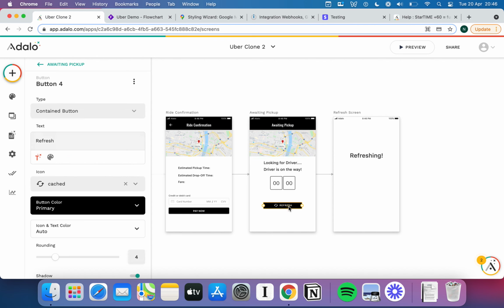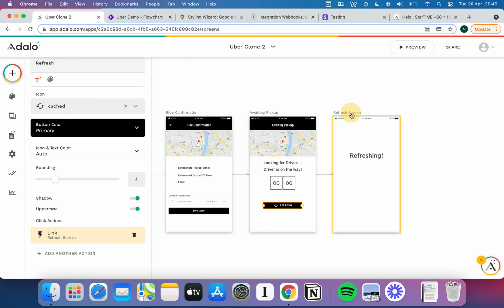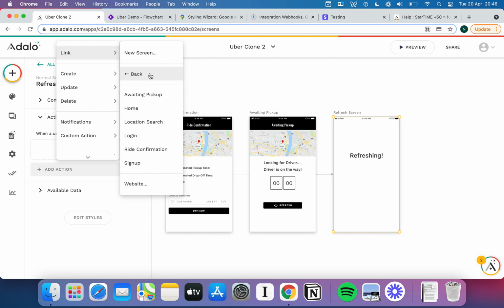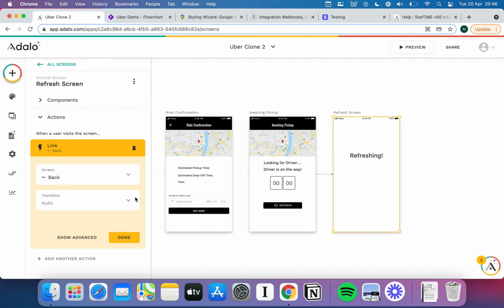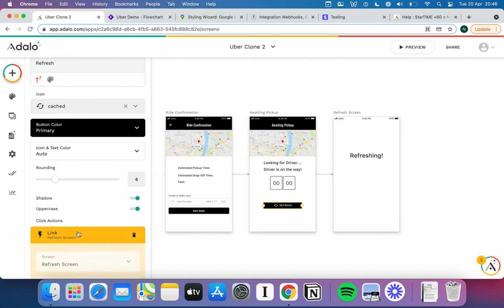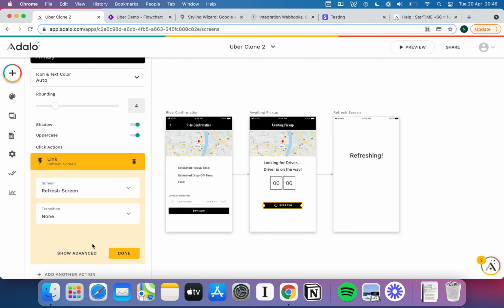So what we're simply going to do is tell this page here to link to the refresh screen, which it's done. Then on the refresh screen, if I select the whole screen itself, I have this part available here that says when a user visits the screen, do something. And I'm going to simply make it link back. So it's just going to go back to the page that it came from before. And if I go into my refresh, I'll just make sure that rather than a push transition, I'm going to make that a none transition.